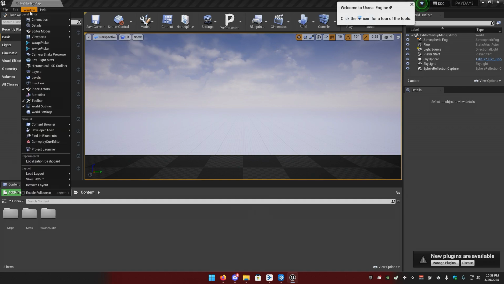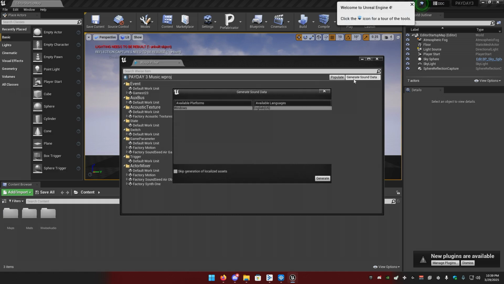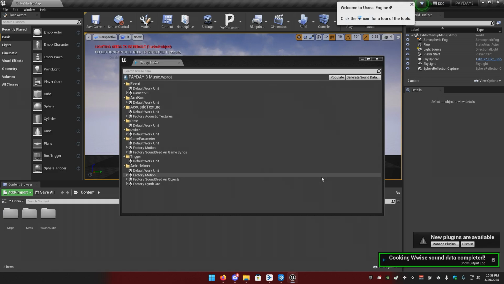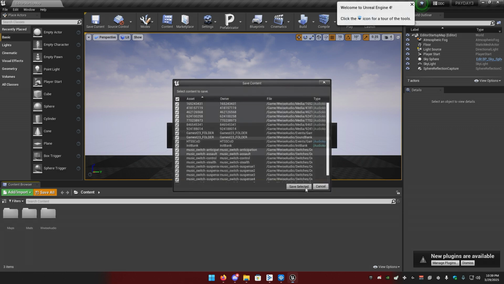Now, we're going to go to Window and do this option here, the WAAPI picker. We're going to go ahead and click populate a couple times and do generate sound data. We do generate. After it is done, we go down here, do save all, and then do save selected.